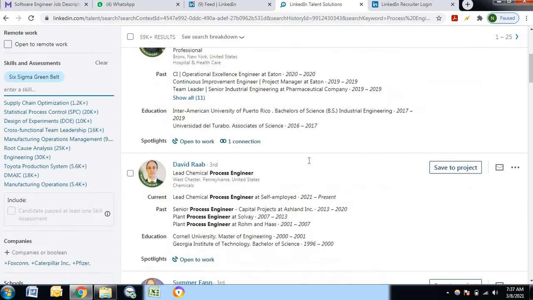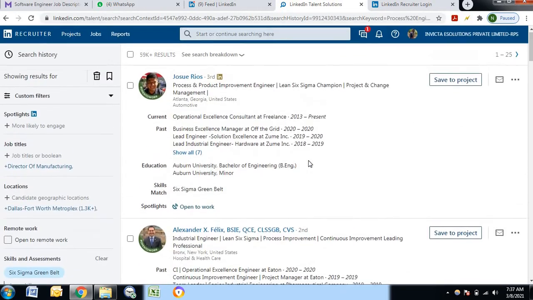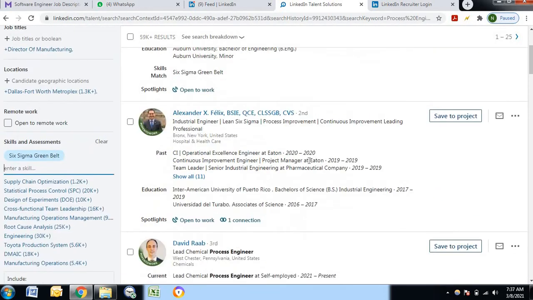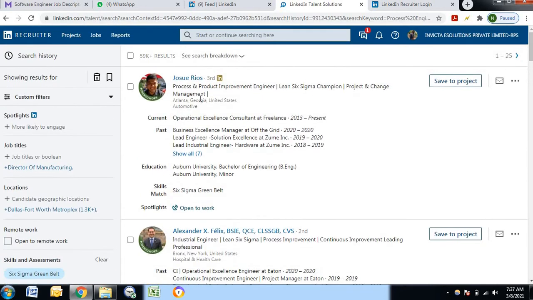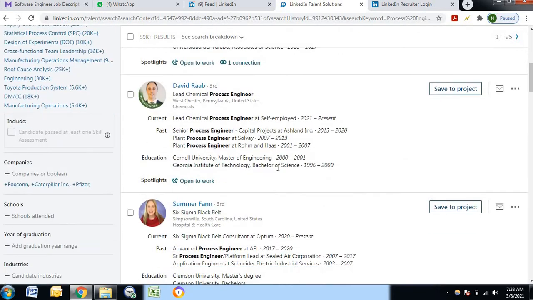Now let's go through profiles. You need to be careful which profile you're opening, because there are people who are process engineers, but they might not have Six Sigma green belt experience, or maybe they are not currently working as a process engineer. See here, this person has experience, but he is working as an operational excellence consultant. So I'm not going to open his profile. So you need to scroll down and check.